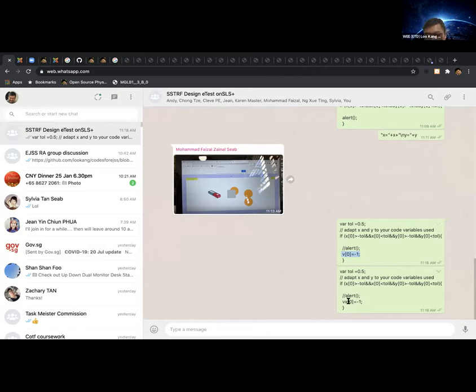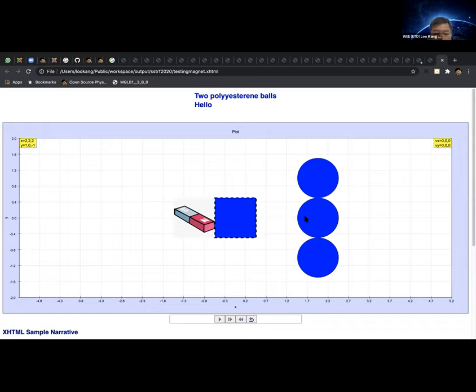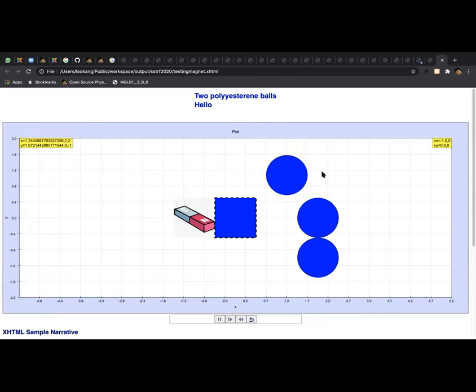Okay, so if you paste this inside your prelim code, now I have changed this to VX. So it should work now. Okay, let's test it. Let's compile. Okay, so it should move now. Oh, sorry. I need to play. Okay. Are you seeing what I'm seeing? Okay, let me just compile again.